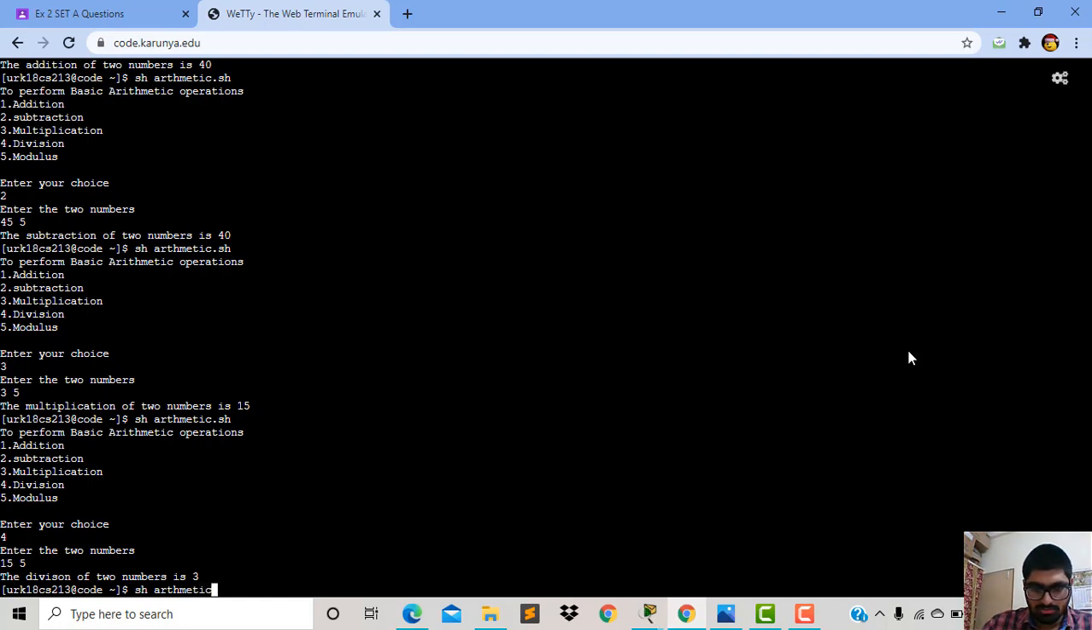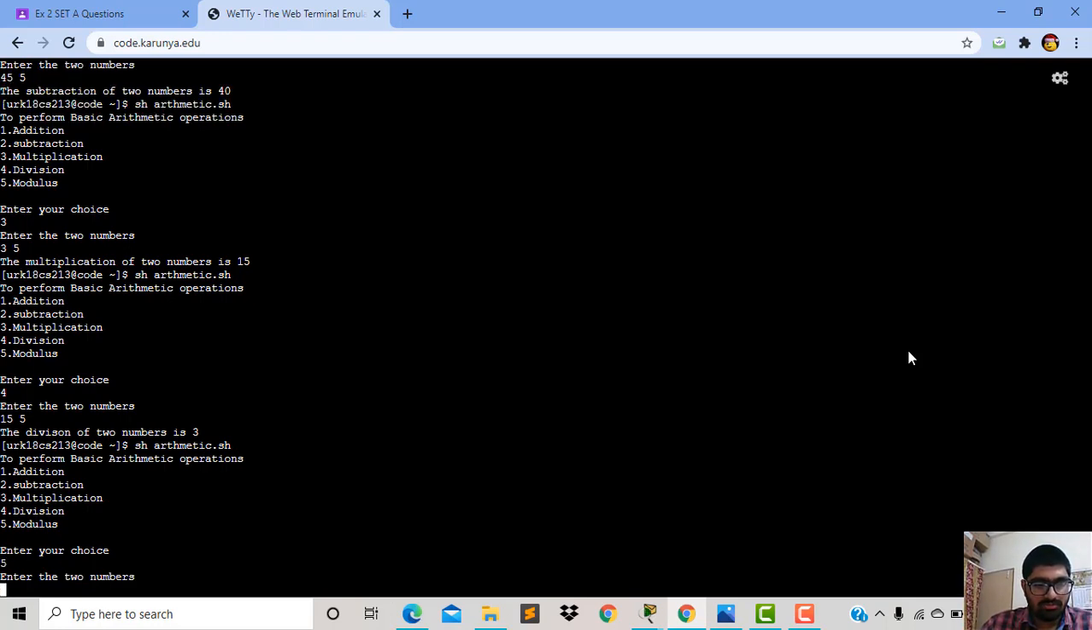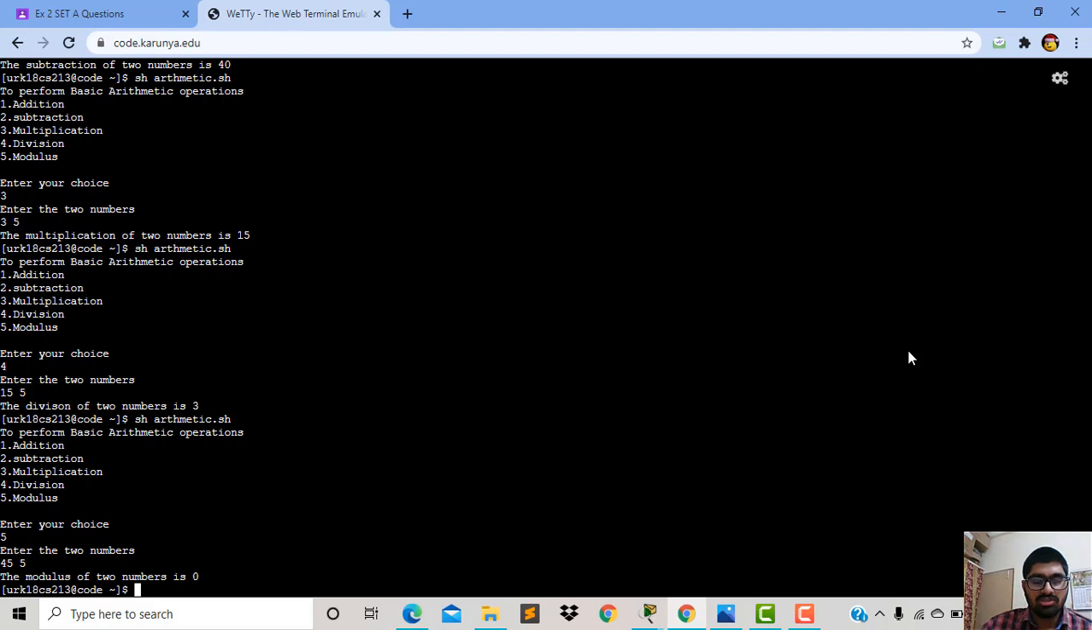And now we will perform the modulus function. Enter your choice, that is 5. The modulus of two numbers is 0. It always gives the remainder, because 45 is divisible by 5. It gives the modulus of the result as 0.